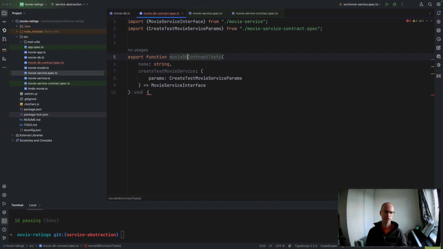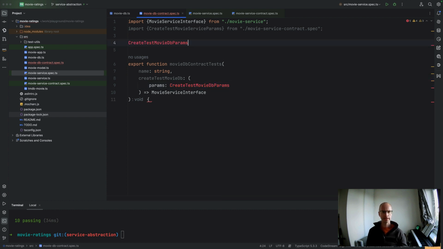Let's call it DB. Do I want a DB? Yeah, I've got a DB. Do I want lowercase b, uppercase b? Decisions. I'm going to go with lowercase. Create test movie service, and that's going to be create test movie DB. And that's going to be create test movie DB params. I don't know what params we're going to need there yet. So I'm just going to make type params, and that's going to be empty at the moment.